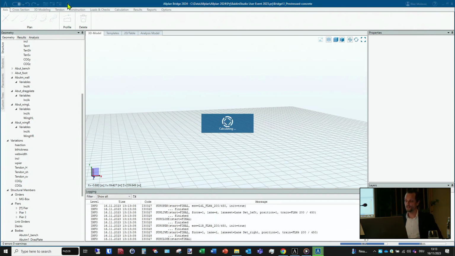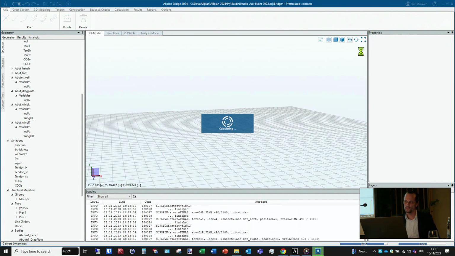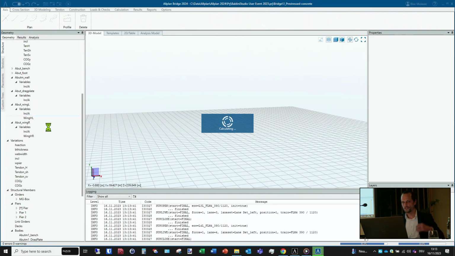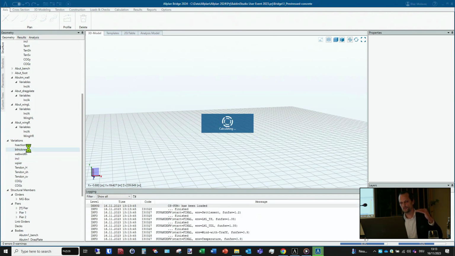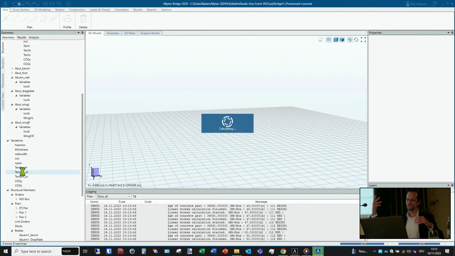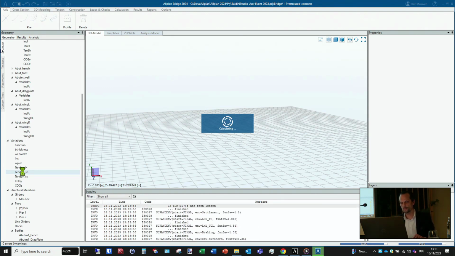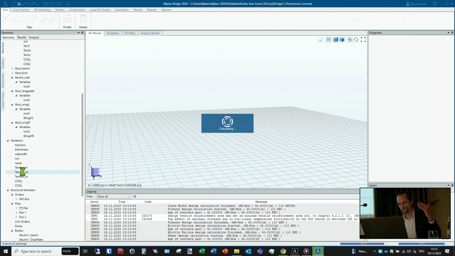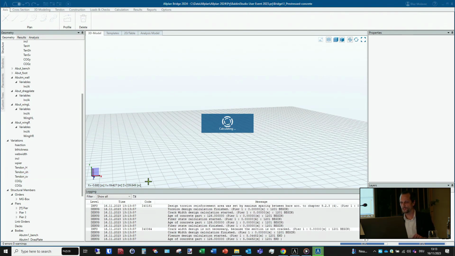And on the left side we have our property windows, where, depending on where we are with our functions, the property window always opens according to the function or to the bridge part which we observe at the moment.